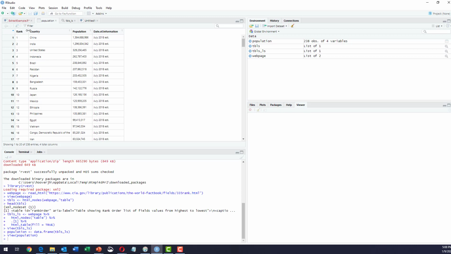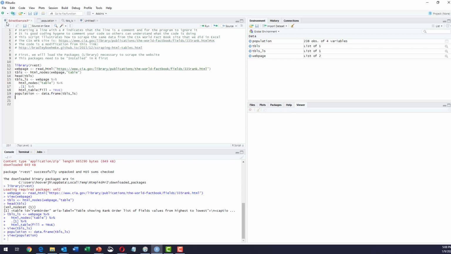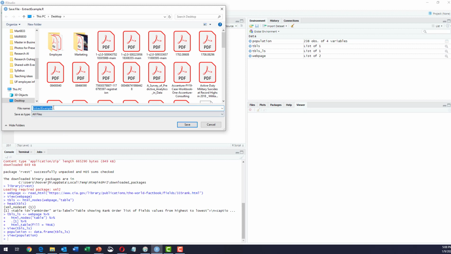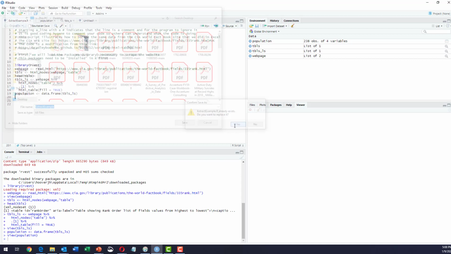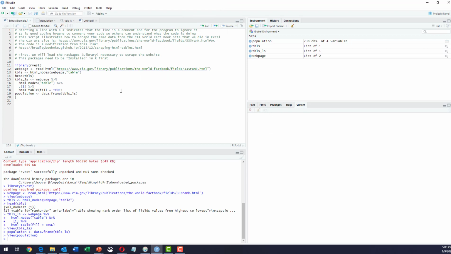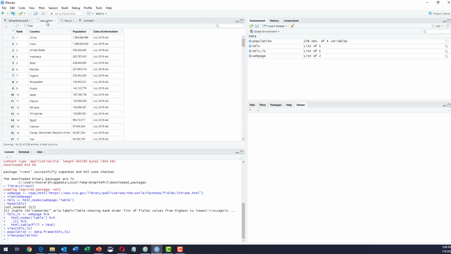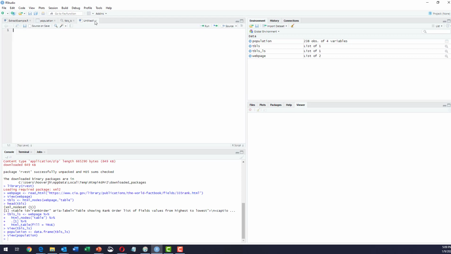The last thing you want to do is go over here to the code you just wrote, and you want to file, save as, and give this a code name. I'm going to call this file the extract example and hit save. And since I already saved it once, it's asking me that, but if you haven't, it'll ask you again. So now there you go. You have the data frame right there. If you wanted to, you could actually export that.